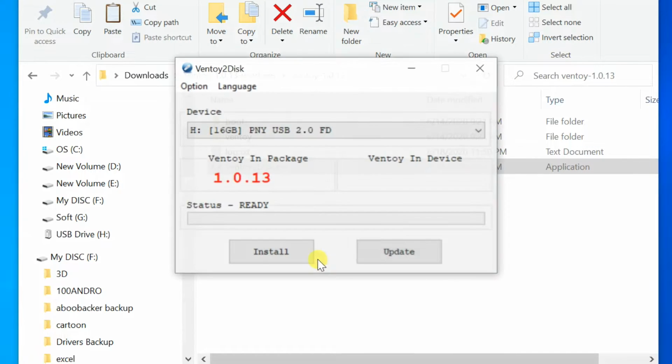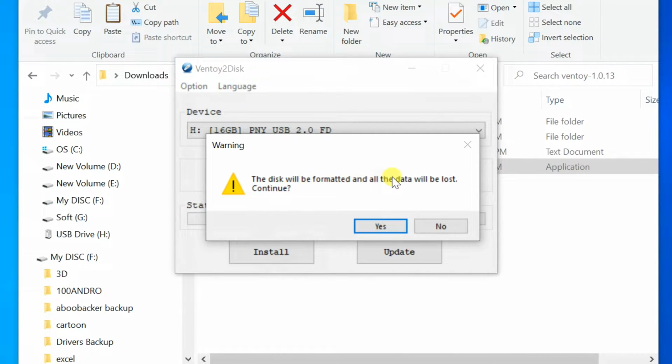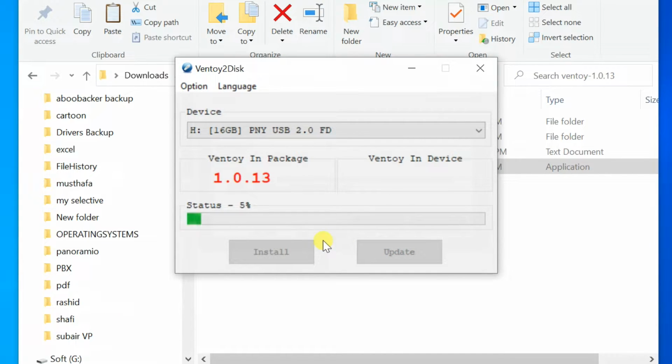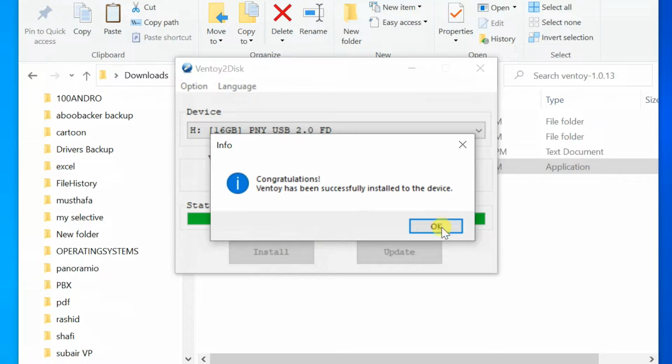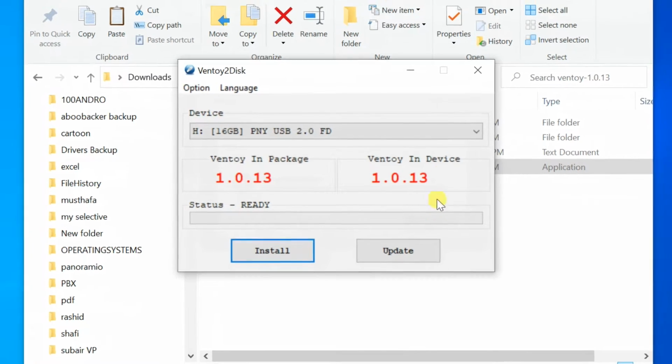The Device tab shows the connected USB drive; you can see my 16 GB USB drive here. Click Install. Now it shows a warning message that the disk will be formatted and all data will be lost. Continue, click Yes, and it shows the same message again, click Yes again. Now the format and installation of Ventoy are finished, then OK. Close the application.